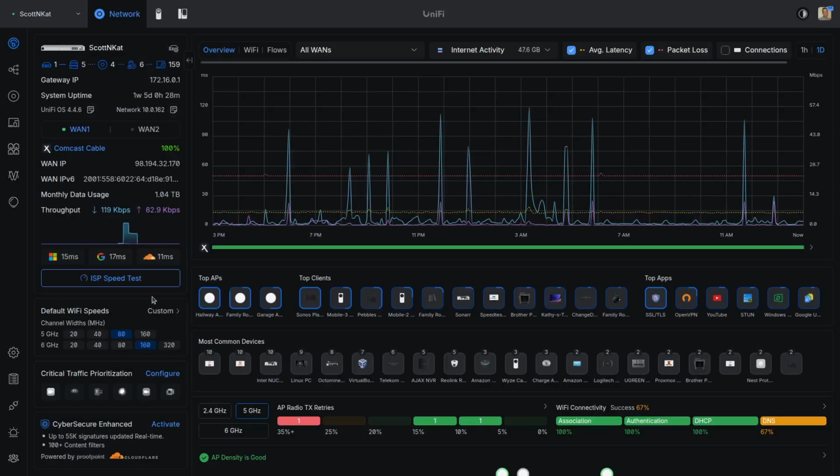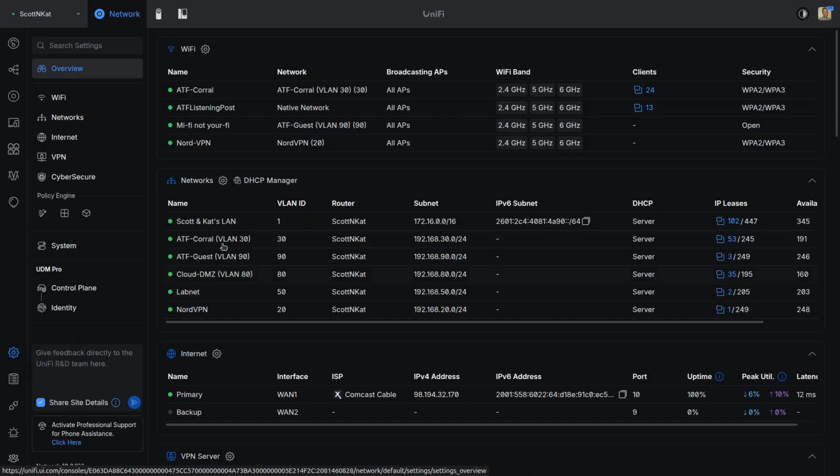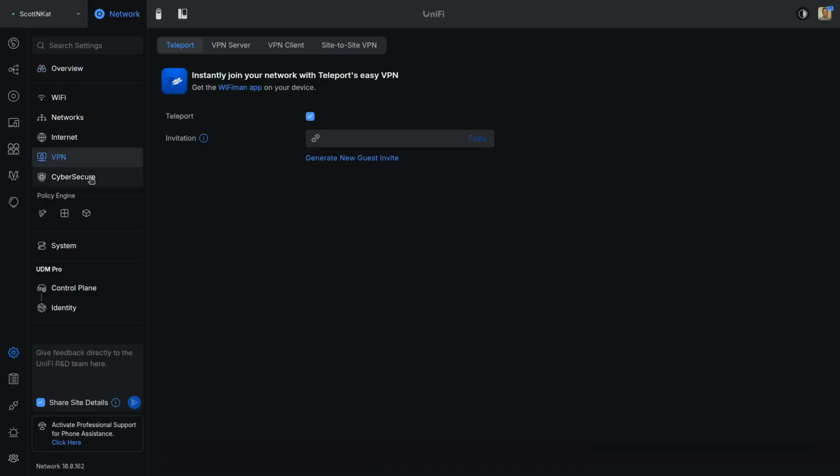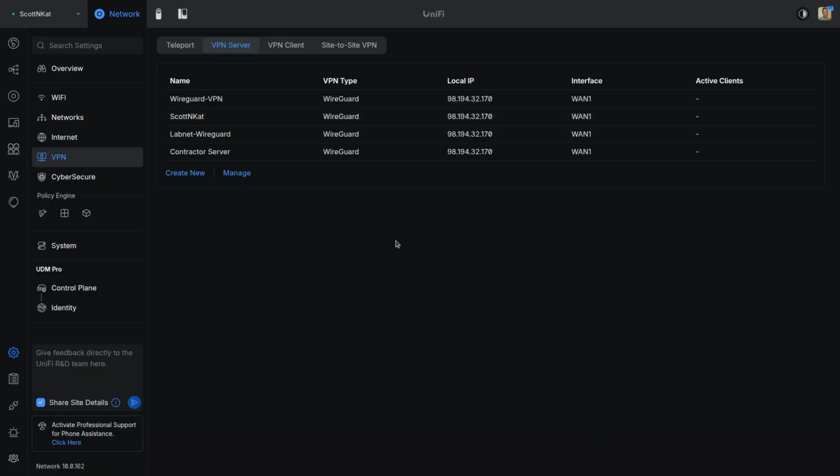Here we are over on my Ubiquiti UDM Pro, and what we're going to do today would apply to all the Unifi firewalls. So let's go down and click on Settings. When we go into Settings, the first thing we want to do is go over to VPN. And then I'm going to head over to VPN Server. As you can see here, I have 4 different VPN servers, and really you only need one, but I like the granularity of management to have different groups of users using a different VPN server.